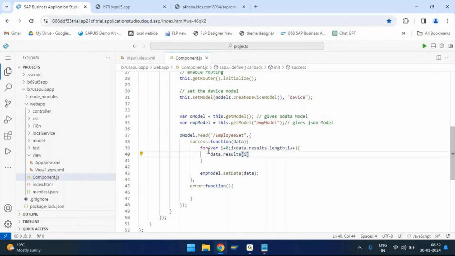Okay. So you can assume I is 0. So data dot results of 0, in the 0th index, dot serial number equals to. Now tell me, what should I write here? Shall I write 1 here? Can anybody tell me what I should write at the right hand side?